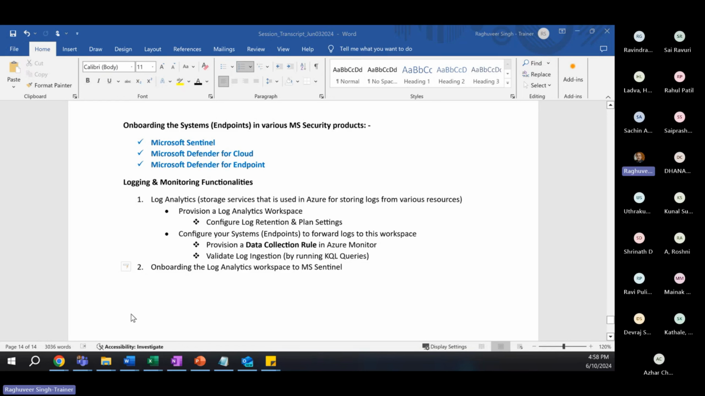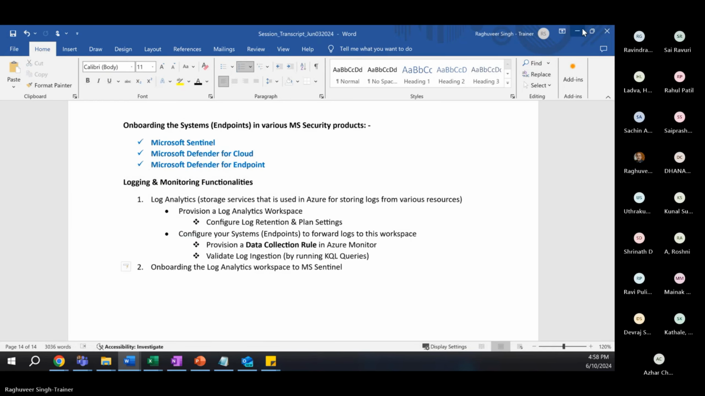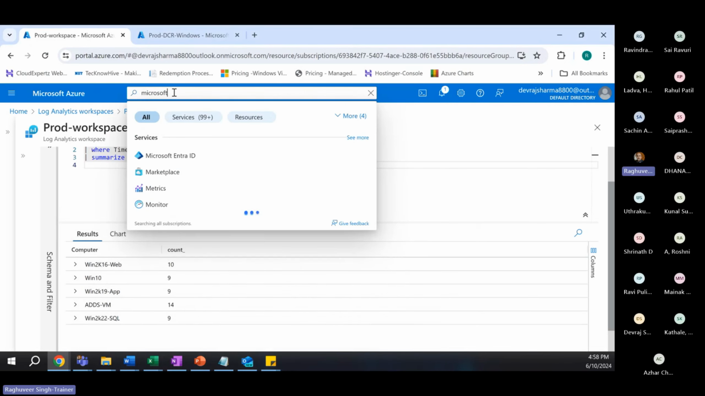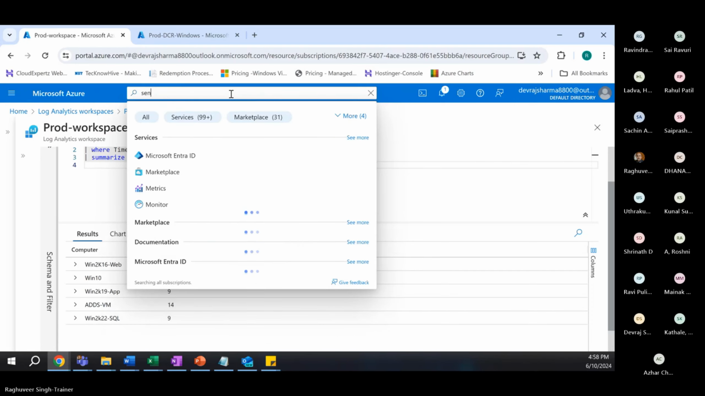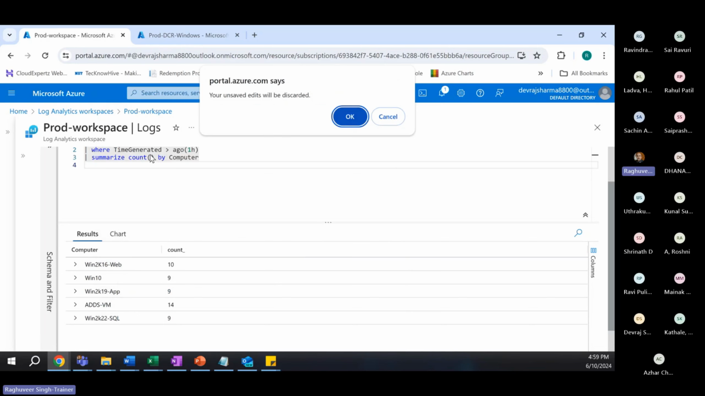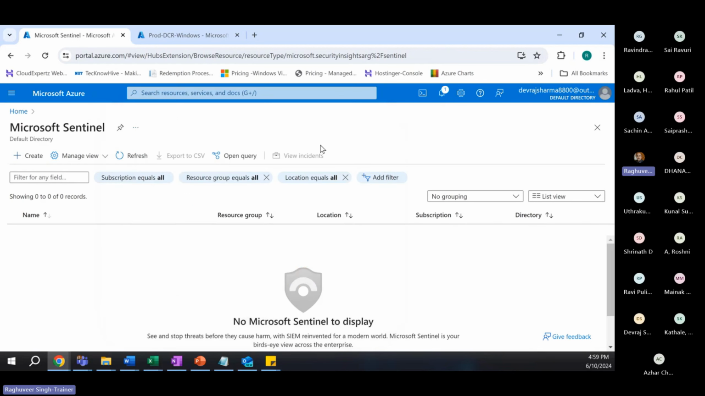So how do we do it in our respective subscription? In your respective subscription, all of you please type Sentinel. You can type Sentinel only, that will also work. So type Sentinel and you will see Microsoft Sentinel here. You see Sentinel? So click on Microsoft Sentinel. That will open Microsoft Sentinel.